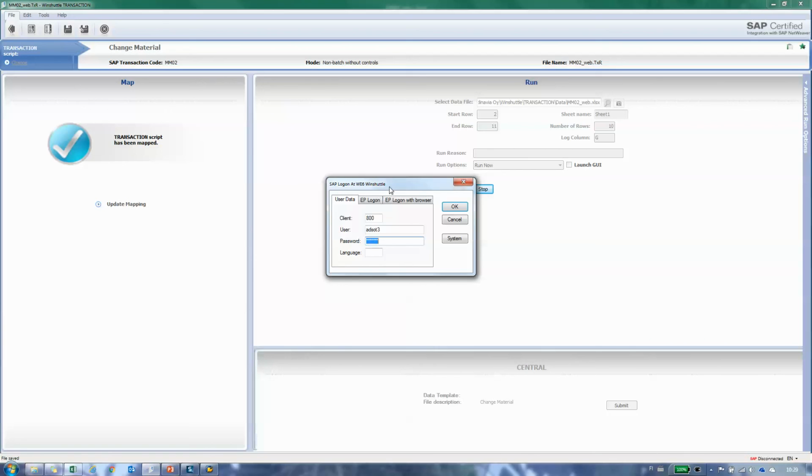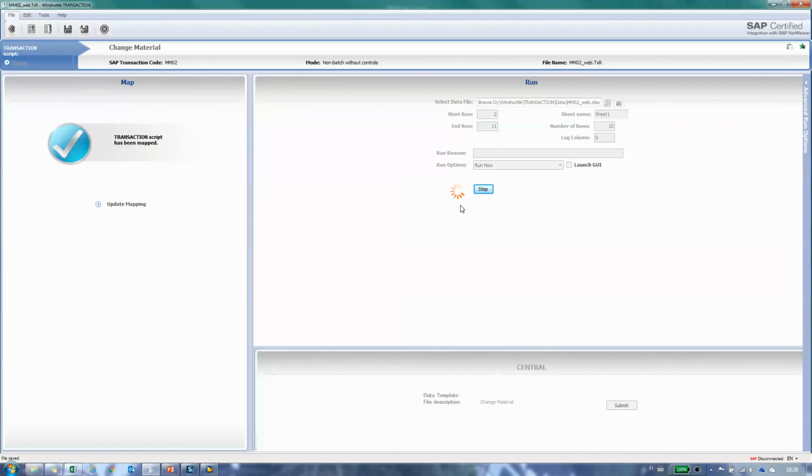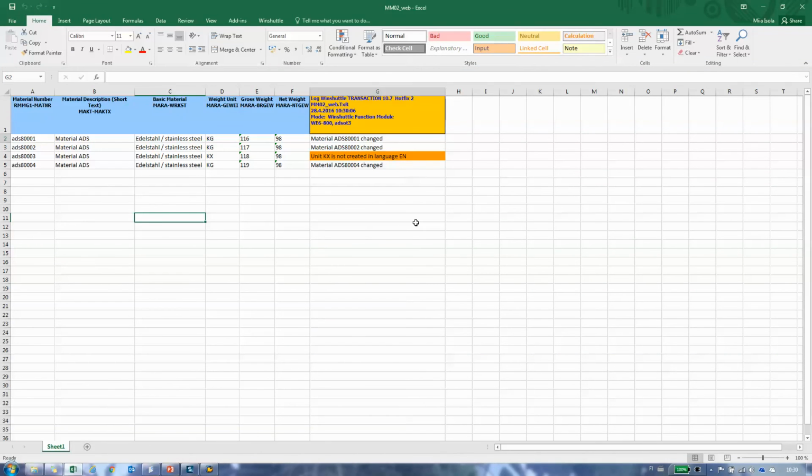Check which SAP system you're connecting into. That's fine. And wait for the run to complete. You can follow the progress here on the bottom left-hand corner if you wish. All right, over here on the bottom it says finish, time taken 11 seconds to run 3 out of 4 transactions. If we look at Excel, we will notice that there's one error message. 3 were just fine. The data went through to SAP as expected, but 1 got an error message.